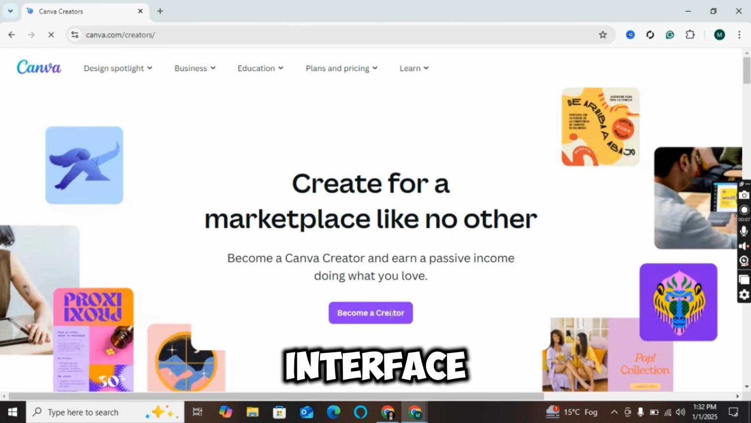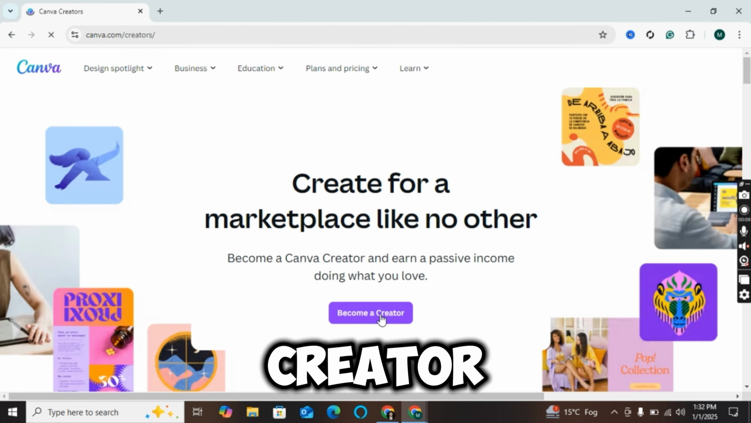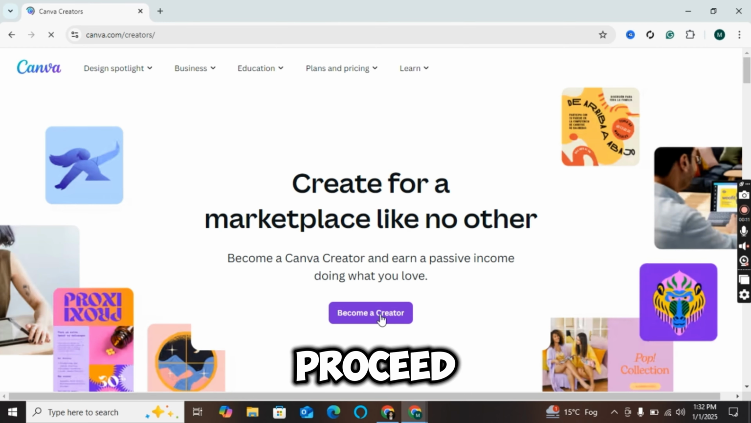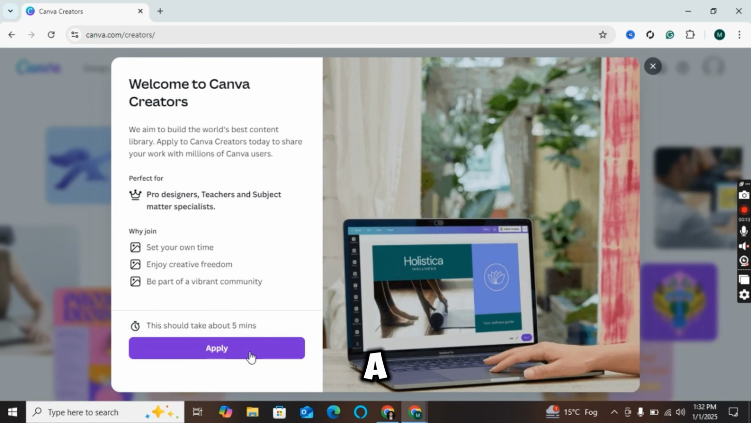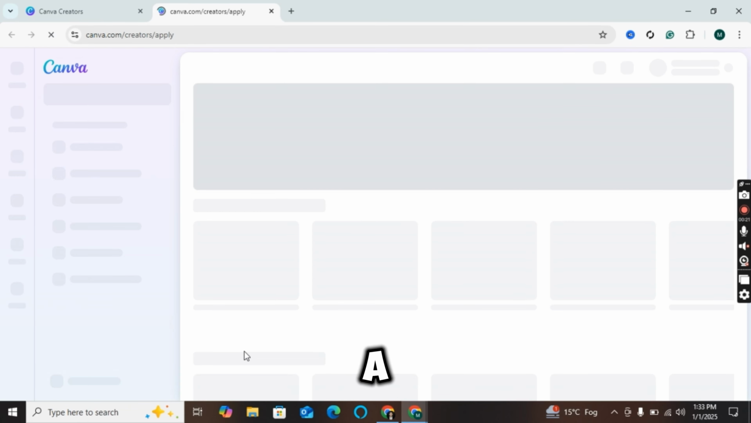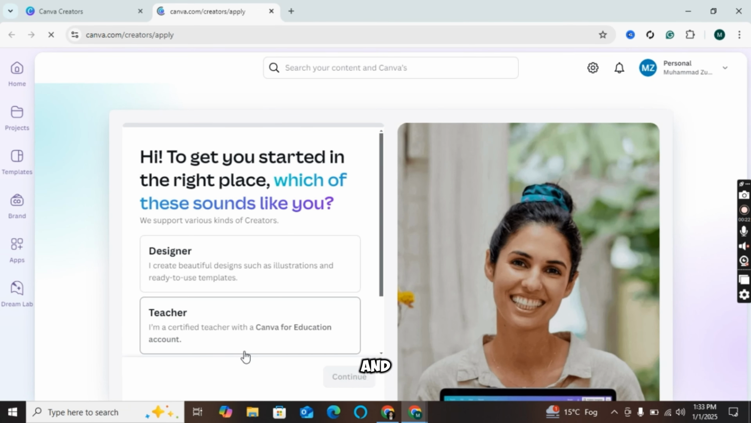You'll land on a new interface with a button that says Become a Creator. Click on it to proceed. Here, you'll see a new interface with the Apply button. Click on it, and you'll be taken to a page with two options, Designer and Teacher.